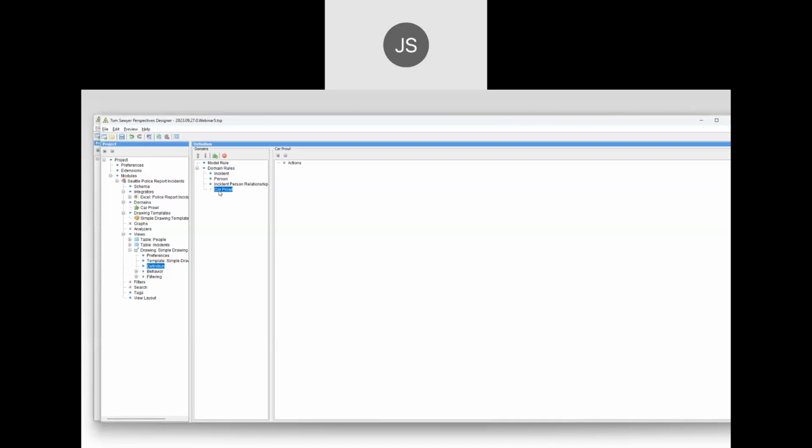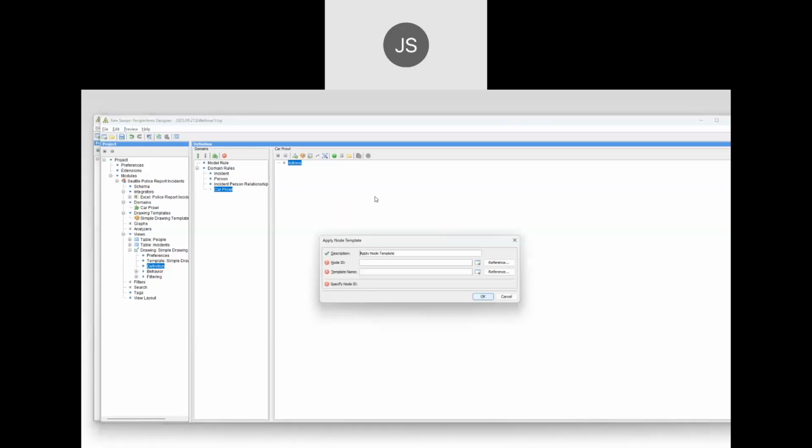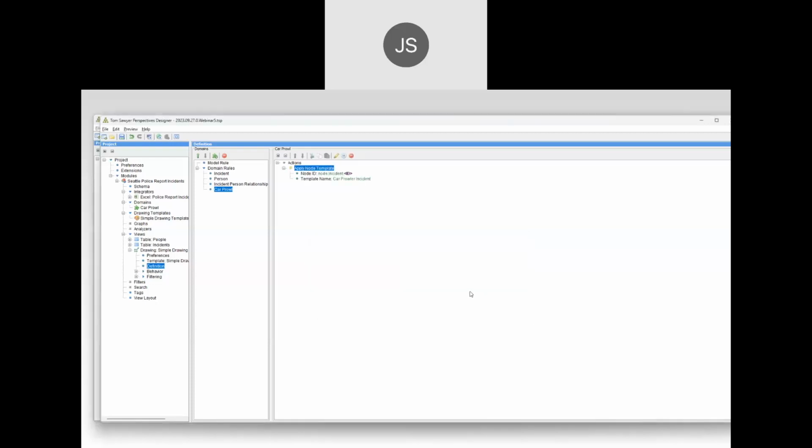Just like we did for the incidents and persons, we have to decide when we should apply this template. So we're going to apply the node template to node.incident.id. And the template name that we want to apply is our car prowl incident. So we'll click OK. So now we have that domain added into our drawing view definition.